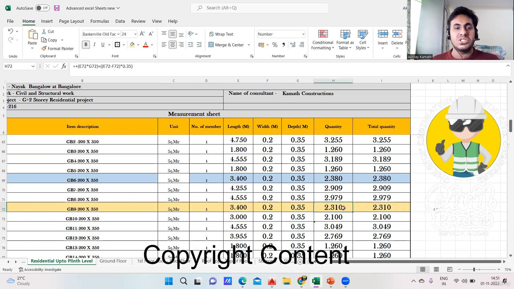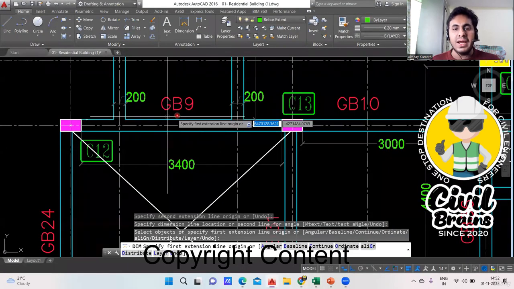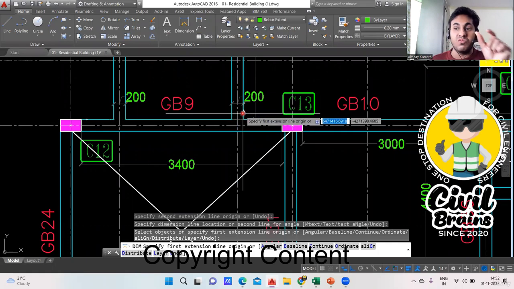Yeah, so you just tell me what mistake we have done. This 2.310 answer is wrong. The reason is that this is 72, this is E, and this is 72. 3.4 minus 0.2. Only one time I have done minus 0.2, because in GB9, if you observe carefully, this beam depth and this beam depth are 2 times, and this beam width I need to deduct.